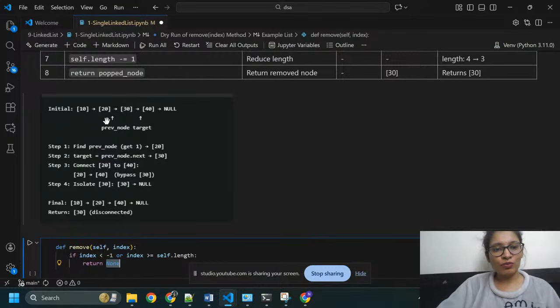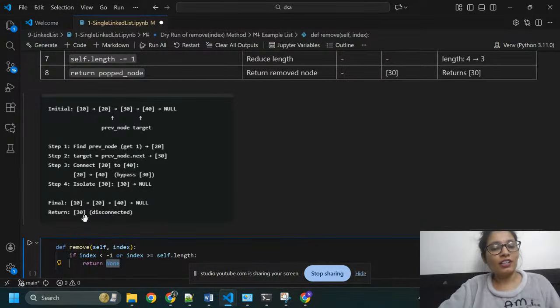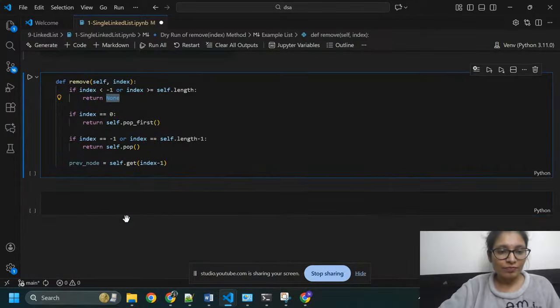So we are going to connect this 20 to the 40. Connect 20 to the 40 and bypass 30. We just bypass 30 and isolate 30, that is null. And the final list is 10, 20, and 40. 30 is disconnected. I hope you got it.